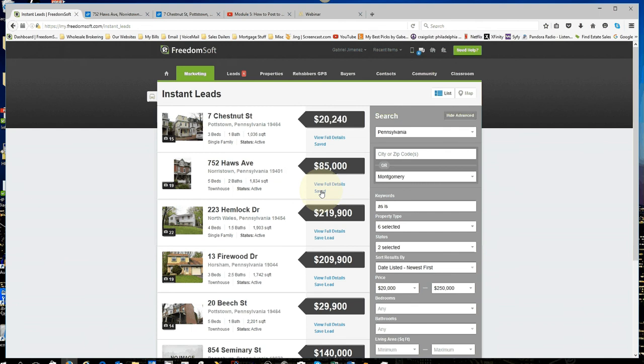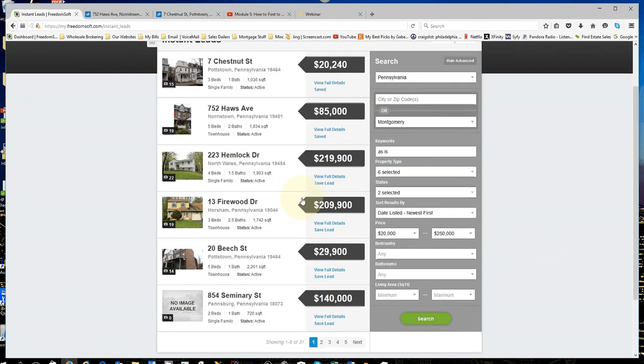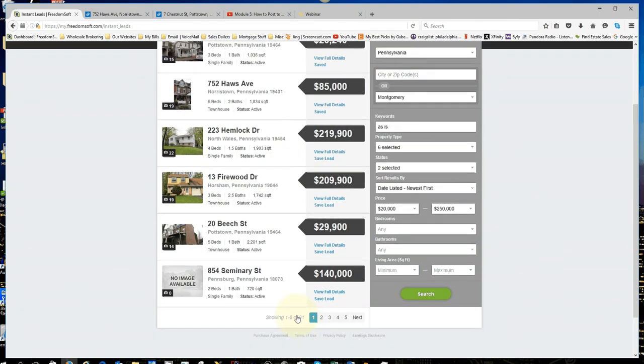You're going to do this for every single lead. So all 31 leads that you find in the as is, you're going to do it to all of them, just like this. When you're done, you're going to go and do the same thing with TLC. Properties in there, I believe, for TLC that we found. You're going to search and then do the same thing with those 20.